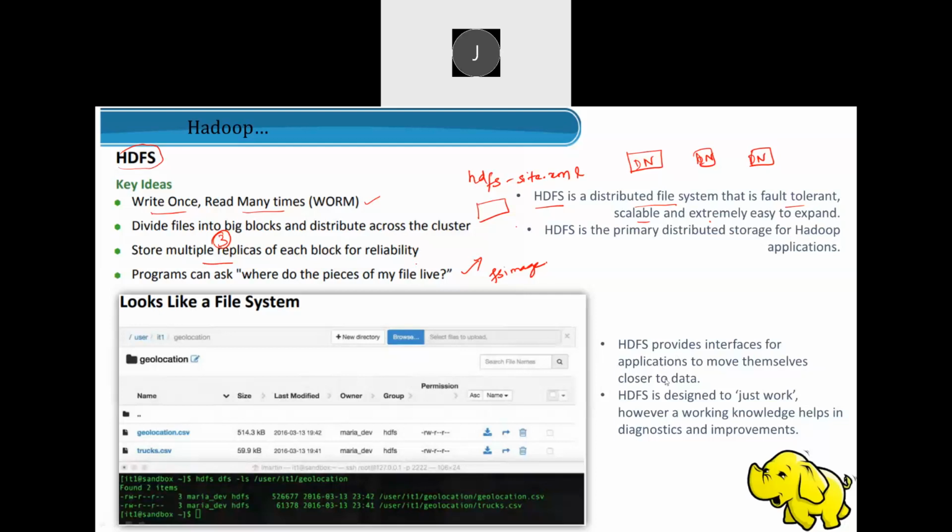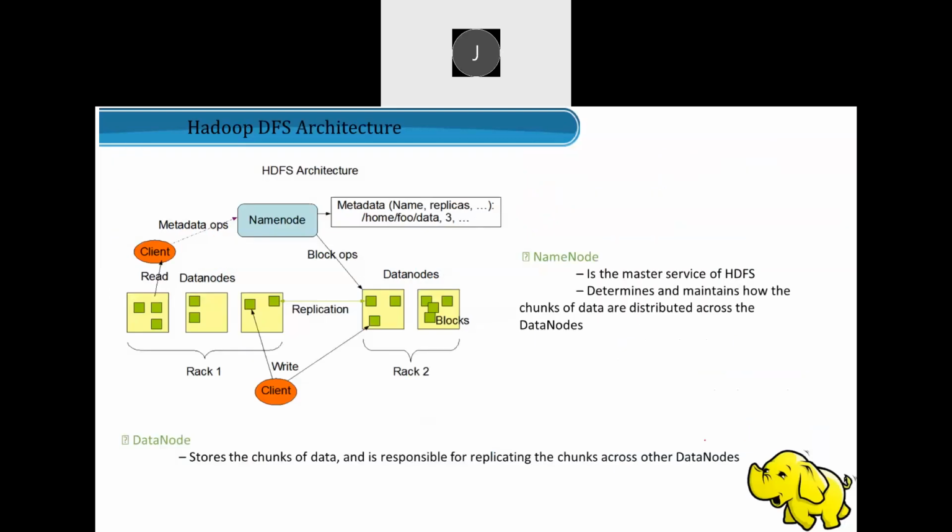HDFS is the primary distributed storage for Hadoop applications. HDFS provides the interface for applications to move themselves closer to the data. What they are saying is you can work with the data itself directly. Whoever the client is, contacting and wanting to process your data, they can directly get the information where your data is present and work on it. It is designed to just work. However, a working knowledge helps in diagnostics and improvements. So when you learn the basics, then you can dig deeper and understand many configurations. Furthermore, this is the architecture.